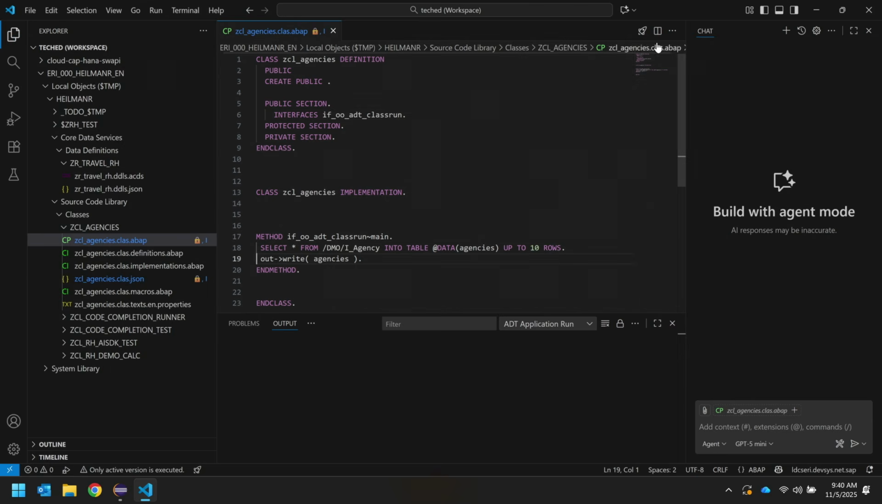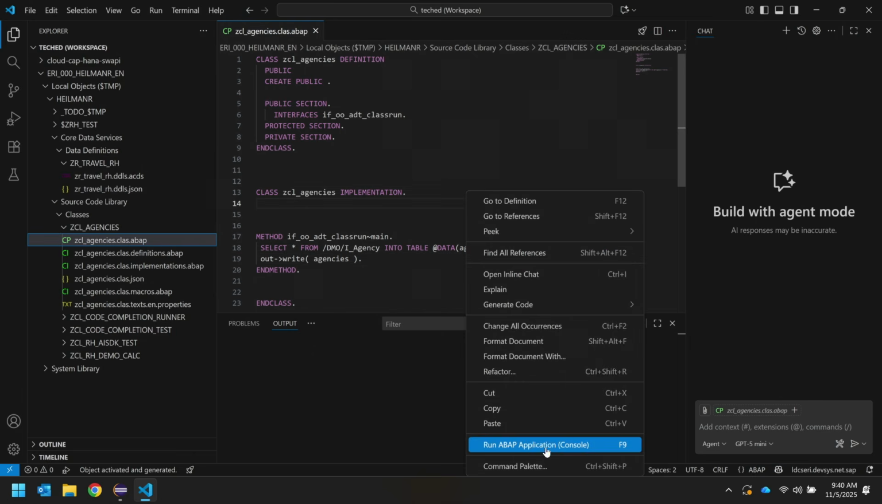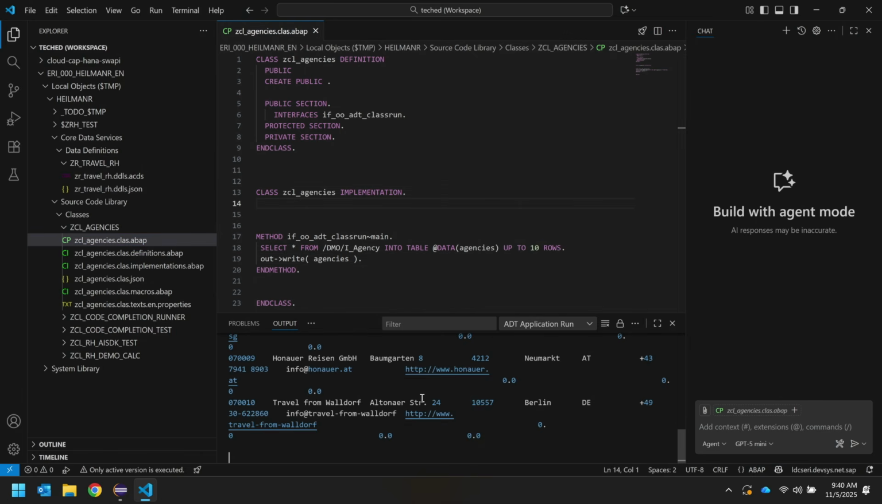And hopefully we can activate. Beautiful, activated. I can run it from here as well. So you can see the results in the console, just like we see in ADT, right?